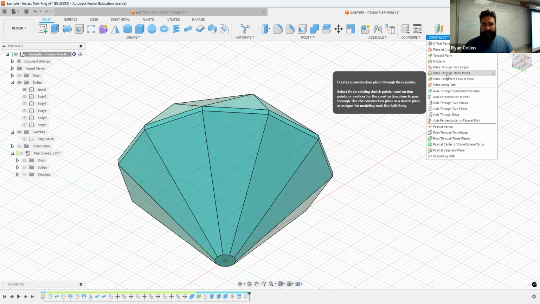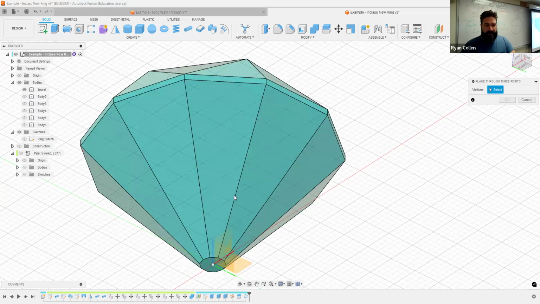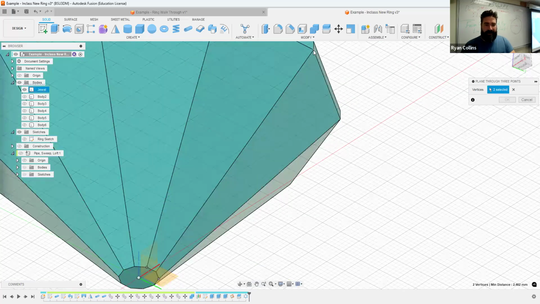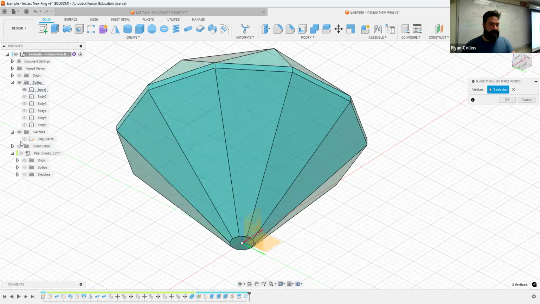Now we're going to do the same thing for the bottom. Construction plane, plane through 3 points. Remember, 2 points at the bottom. Pick one, skip the next, and then go back to that middle one. Oh, I've got construction planes hidden. There we go. So there you go.